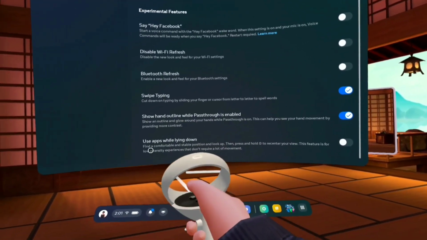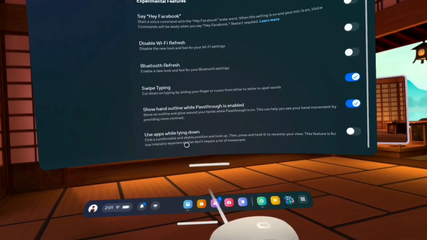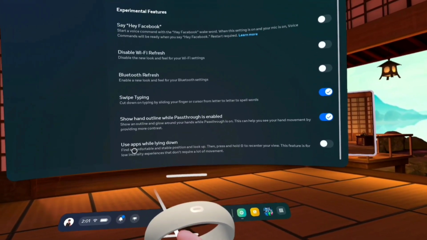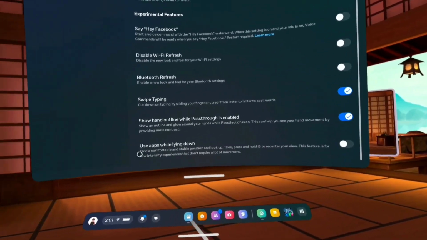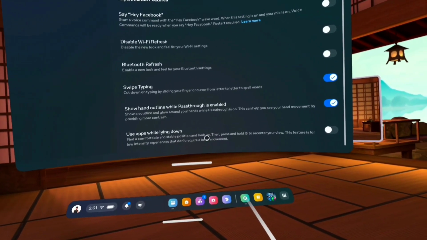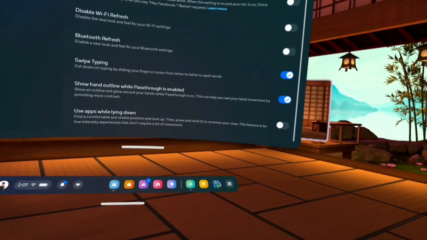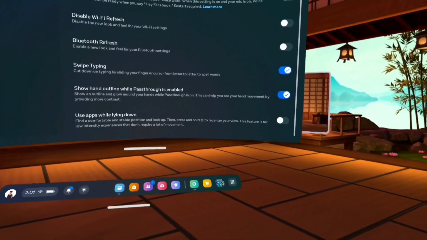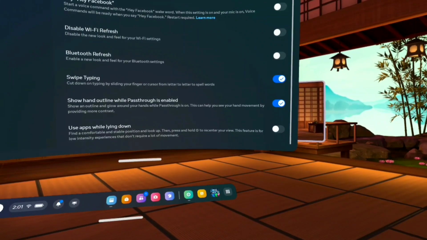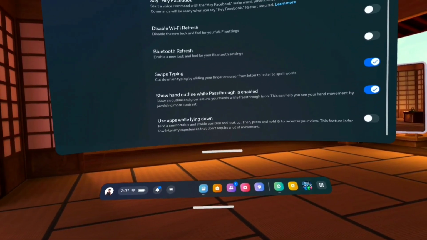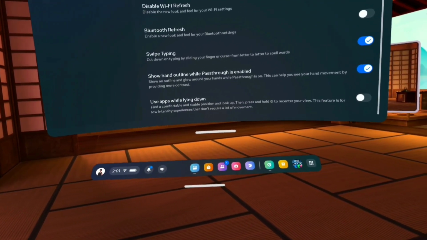Alright, so it's there now. It wasn't there yesterday. Use apps while lying down. Find a comfortable and stable position and look up. Then press and hold the menu button to recenter your view. This feature is for low intensity experiences that don't require a lot of movement.